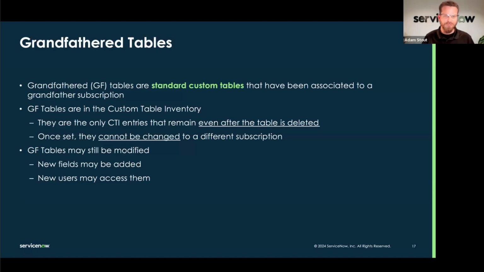Those tables are non-transferable. The licenses are non-transferable. Later on, everything else can be moved around when you feel like it. But the grandfather tables, once they've been allocated, are non-transferable. Even if that table is deleted, it will stay in the custom table inventory because it will continue to hold that license. So if I had 30 grandfathered tables and I map them to 30 custom tables that I had, everything is great. But even if I delete those, they will stay in the custom table inventory, and they will retain holding on to that grandfather subscription indefinitely.